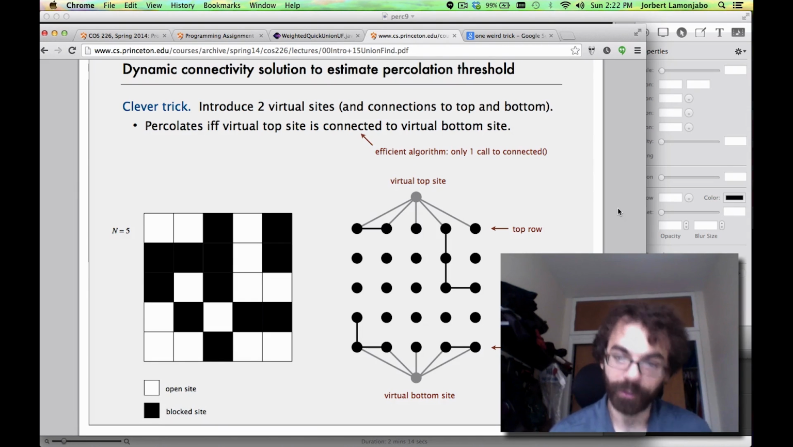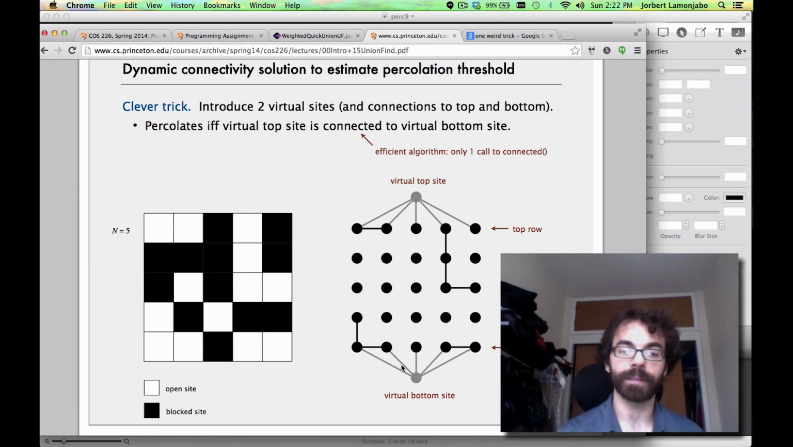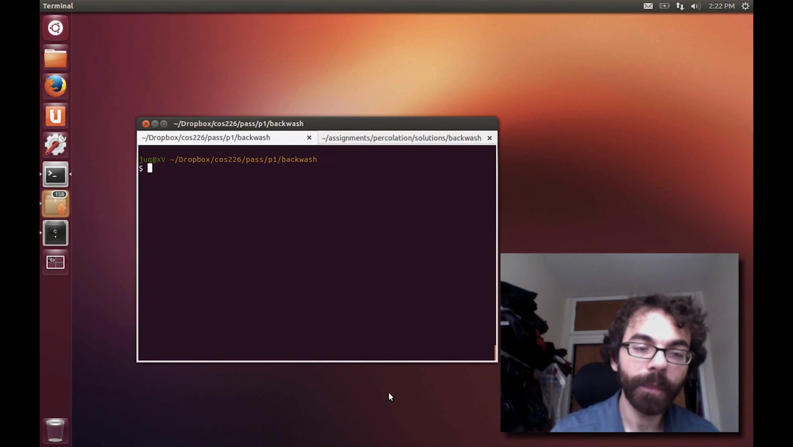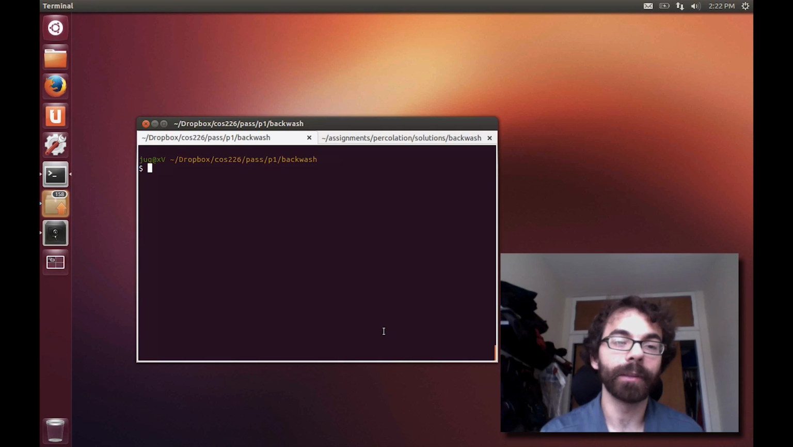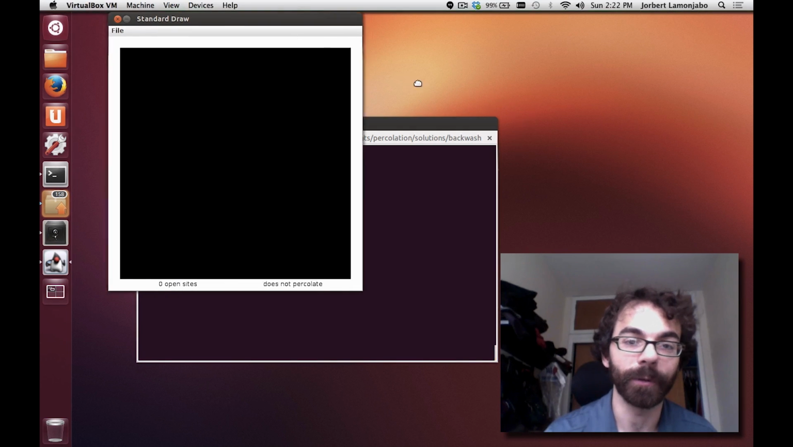Here's another one that's particularly tricky. The virtual top site and the virtual bottom site. You may be wondering what this is about. That's so that you can support the percolates operation easily. You just see if those two sites are connected. One thing that will often pop up in student implementations is something called backwash. Let me show you how this works.